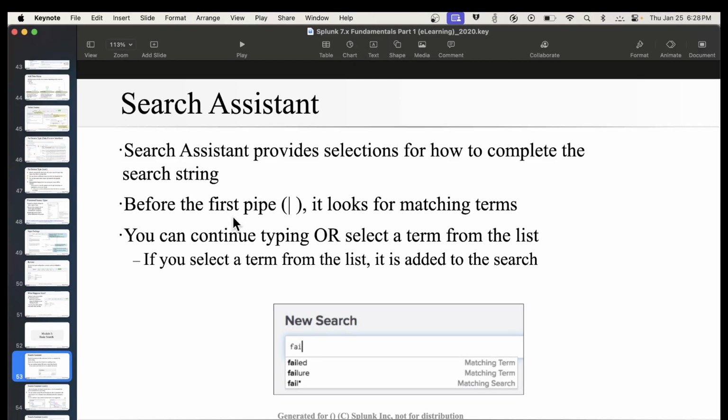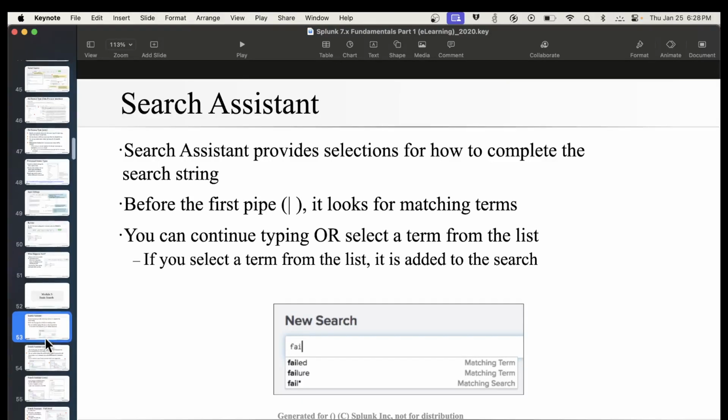Everything is search terms up until the first pipe. A pipe is what you put before a command because you want to do something like a total or a table or some kind of aggregate operation. But everything before that is a search term, and it will be looking for those words in the log line.